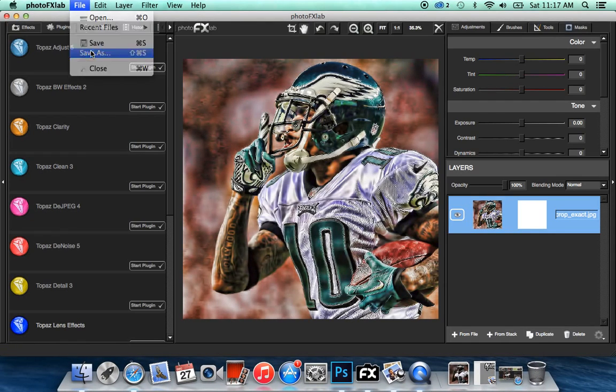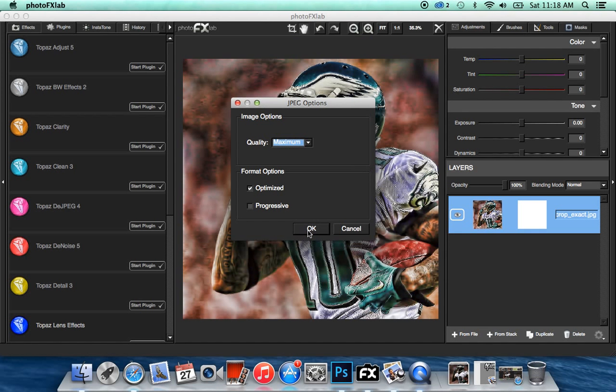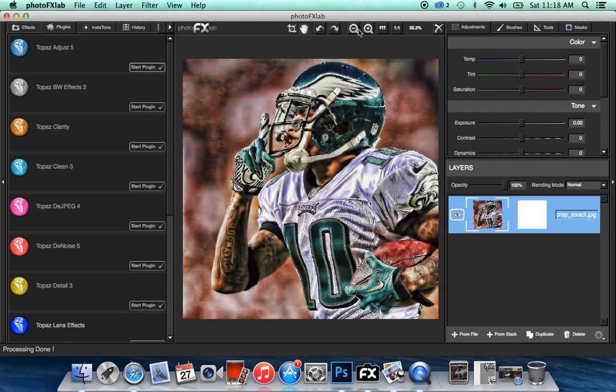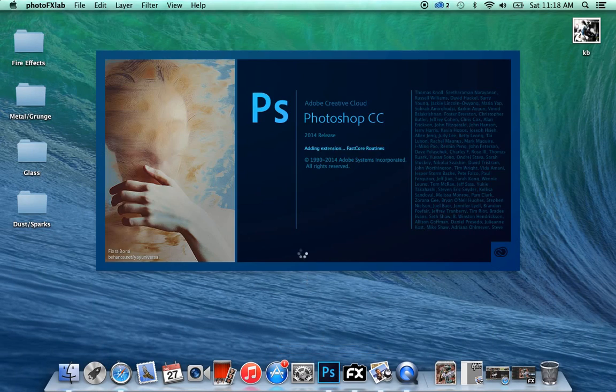This one doesn't look as good as most of them, but it'll work. And I'm going to save it as Djax. Save it as a JPG or JPEG always. Save maximum optimized, and that's that. That's the Topaz part. But you still got this.